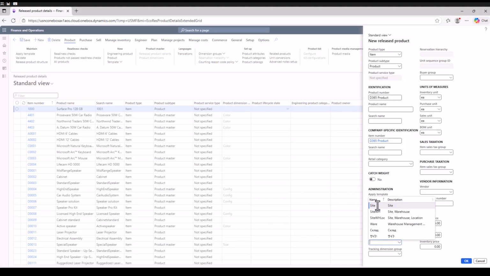Similarly, I need to make sure I'm selecting the storage and tracking dimension group. I want to keep this particular product at a very simple level, so I'm going to select the tracking dimension as none. So I will simply click OK.